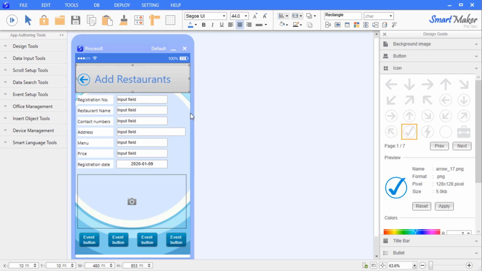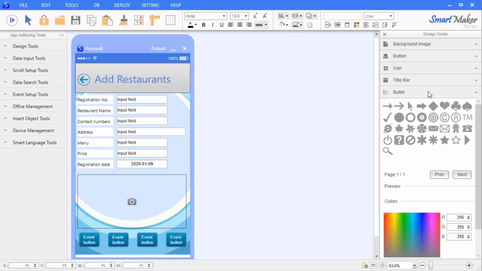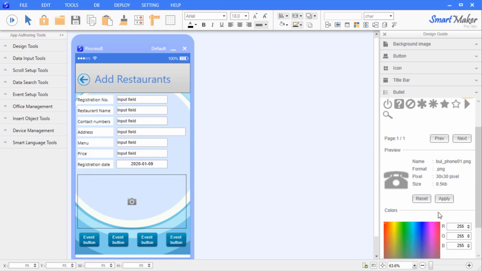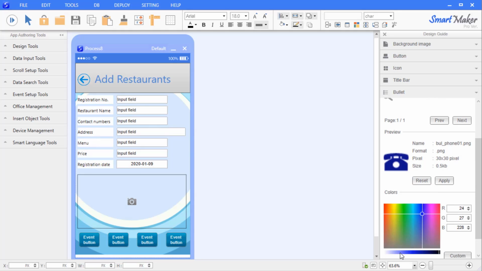Finally, by using bullets, you can add bullets or pictures to each item to organize the screen and enhance visibility. You can simply specify the image and the color you want for the bullets, and resize them to fit.